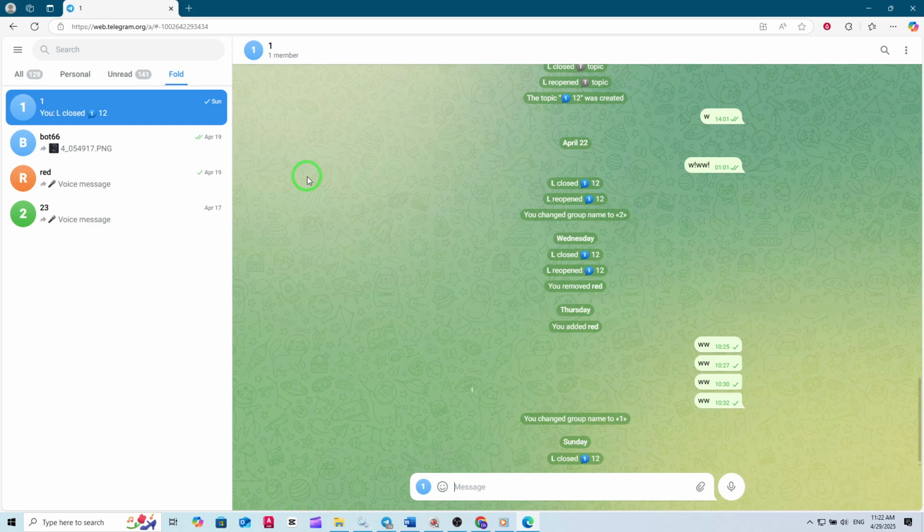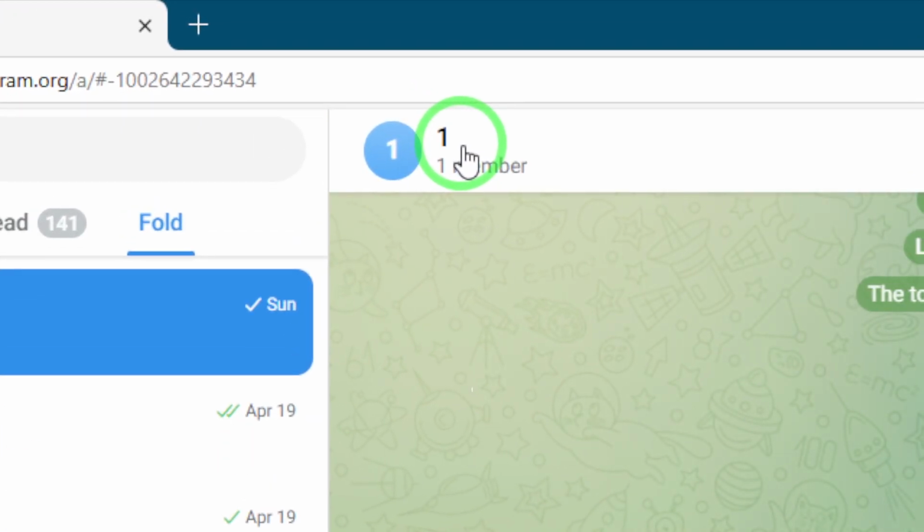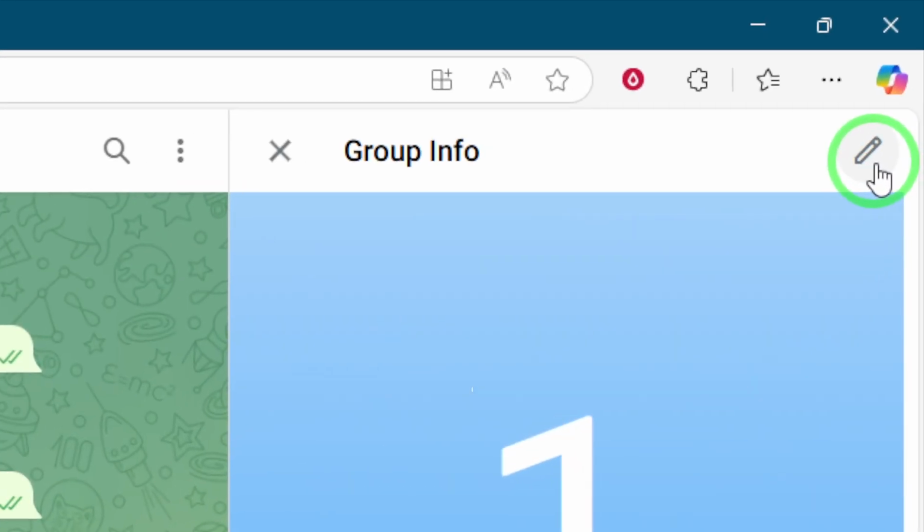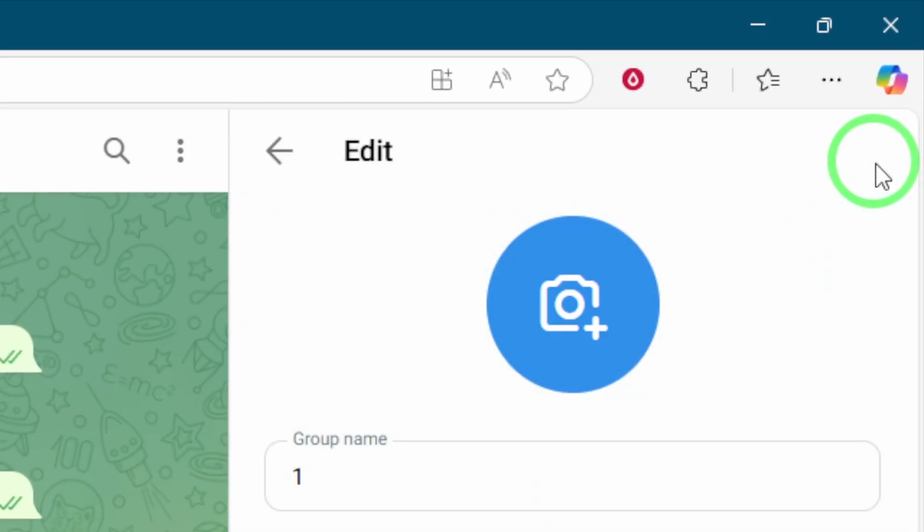At the top of the chat window, you'll see the group's name. Click on it to open the group info panel. Here, you'll find various details about your group, including members, shared media, and settings. Look for the edit icon. It usually looks like a pencil or a small gear. Click on this icon to enter the group's editing mode.